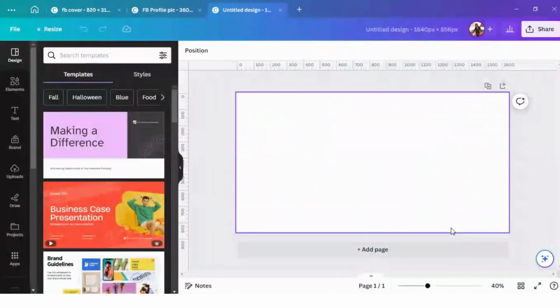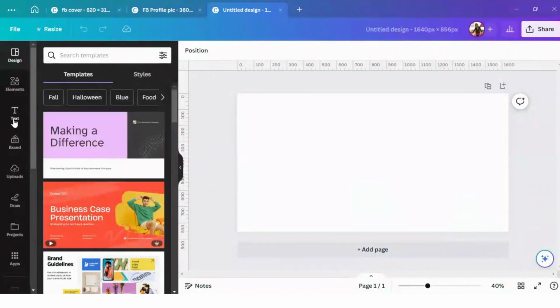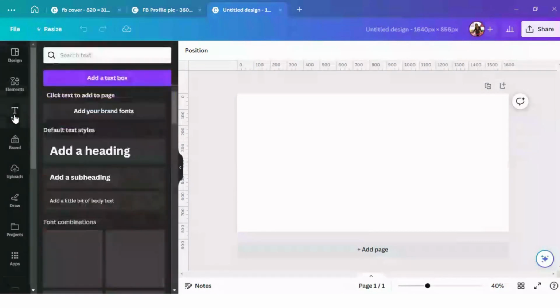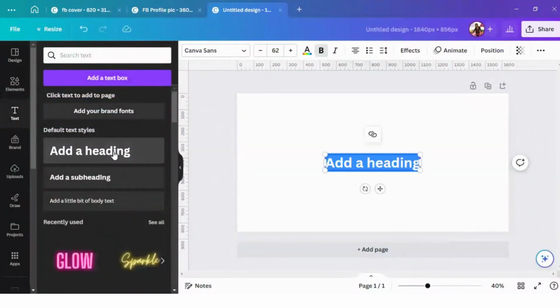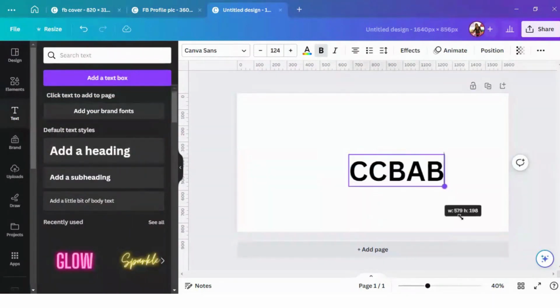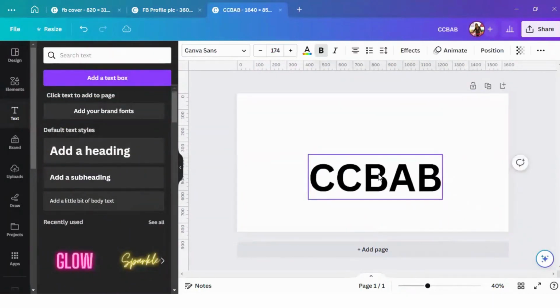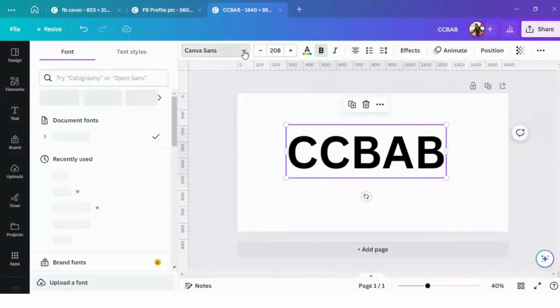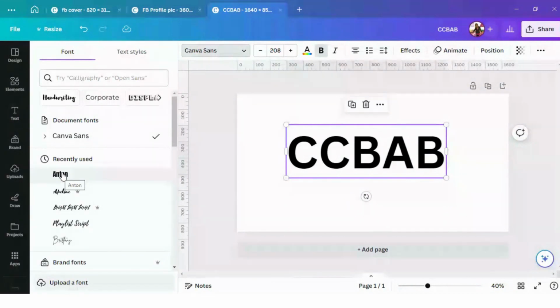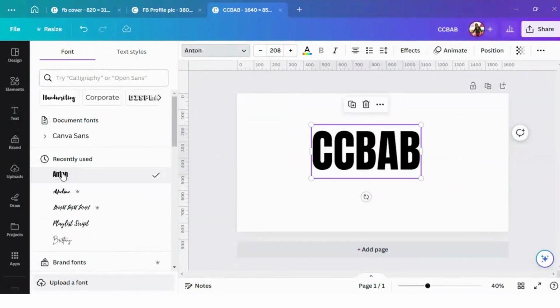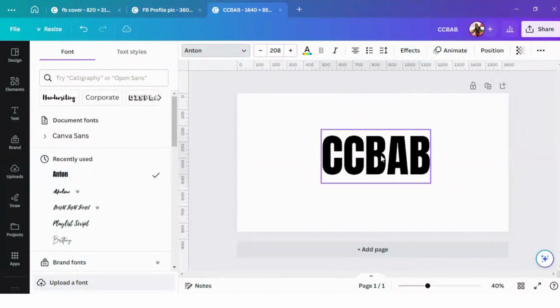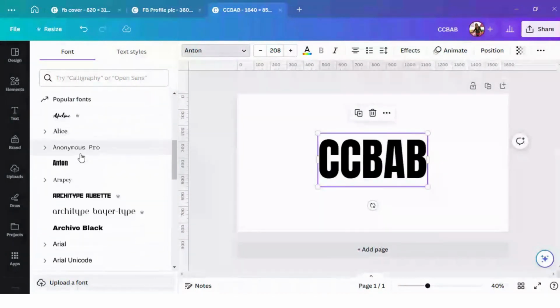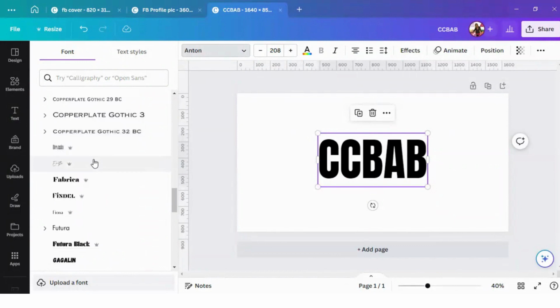So in order to make this effect, the split color effect, first thing we're going to do is our text. So I'm just going to hit add a heading, and I'm actually just going to do 60BAB. Let's get us a different font. What shall we do? I like Anton. We don't have to do anything fancy. Let me scroll down just a little bit more and see what else we got. I think I'm going to go with that.